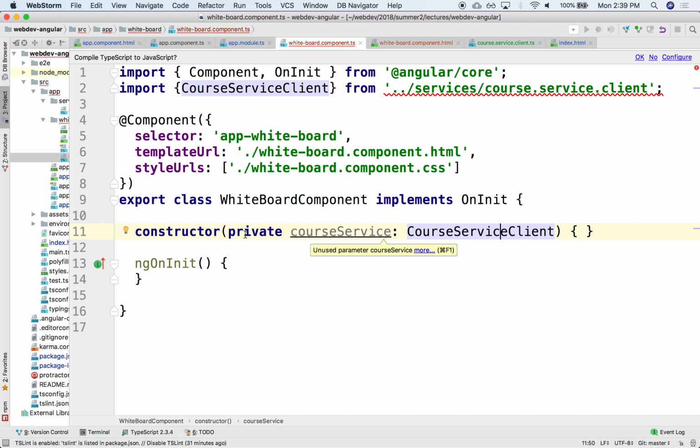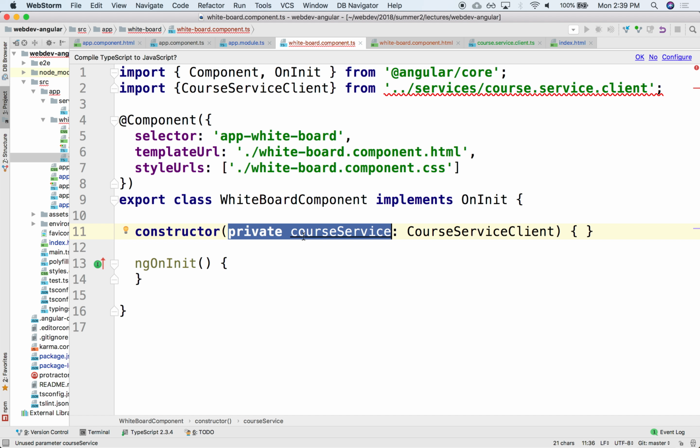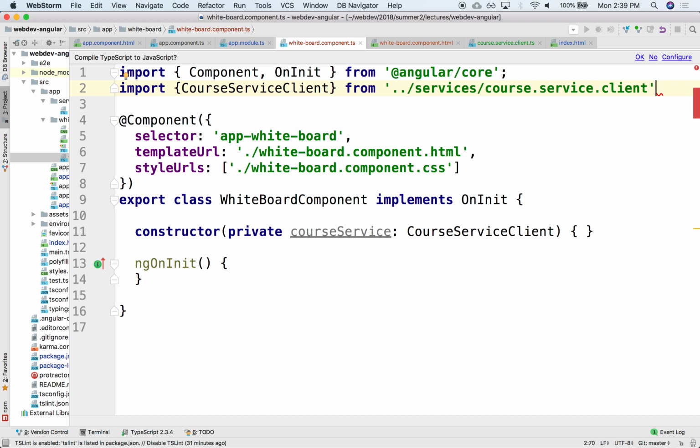All right, so the constructor is injecting the course service and declaring a local private variable, right? So all the great things you would expect from a fully qualified object-oriented language are here: private, public, extending, implementing interfaces. Everything is here. So if you're coming from Java, you feel right at home.